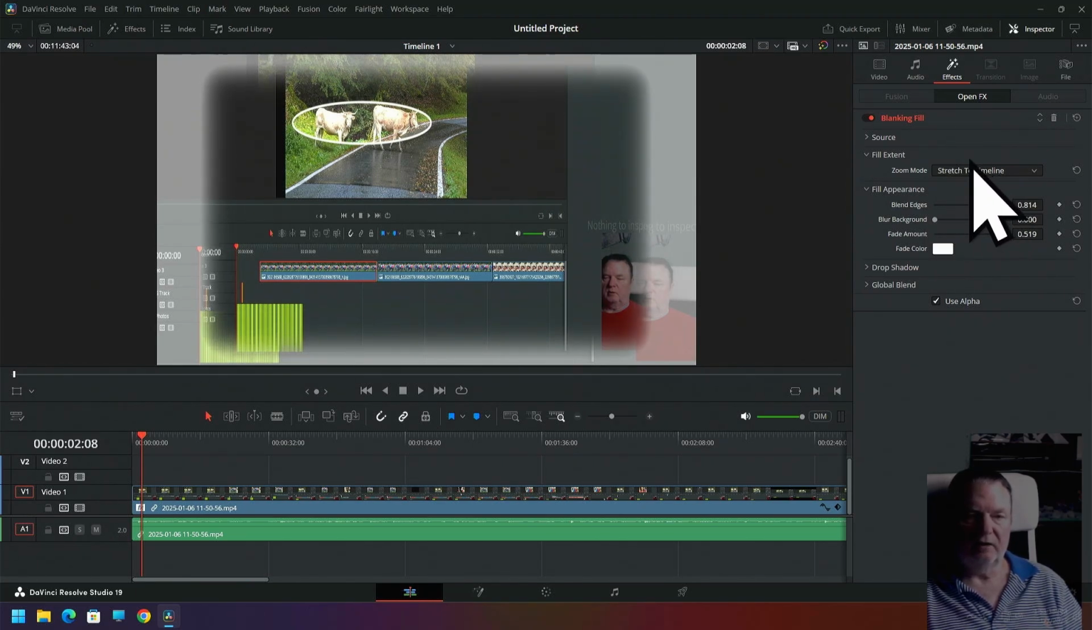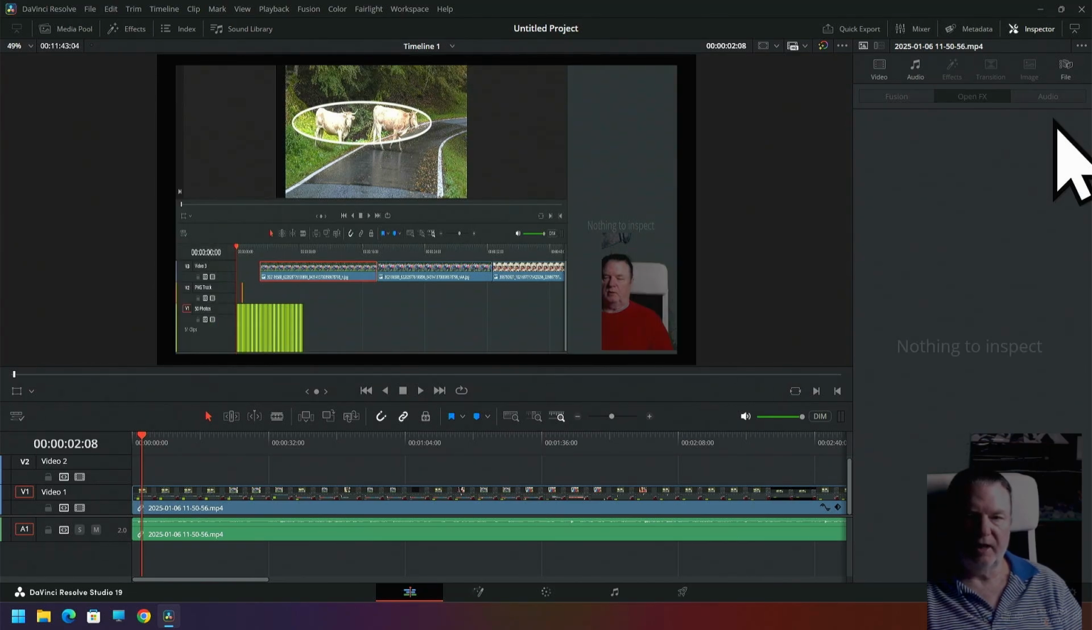And if you don't like it, you just come up here to the delete trash can. It's called delete filter. I call it a trash can. Click on that, and it's like it never happened.